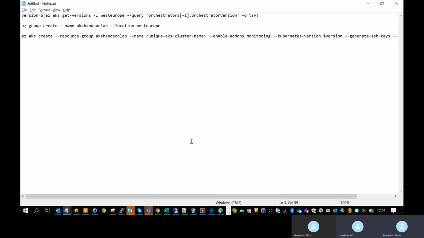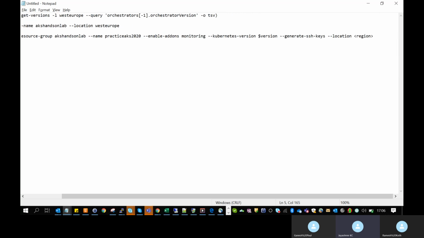Yeah, correct. So now we are going to create the Kubernetes cluster, that is the Azure Kubernetes cluster. The command is az aks create. The resource group is the resource group name we gave, and the name should be a unique AKS cluster name. Remove that and give the cluster name. No caps, only small letters. Practice AKS 2020. Enable add-ons, monitoring, yes, and version. It will take from the version variable. Generate SSH keys, that's fine. Location, you will have to give the same location, West Europe.